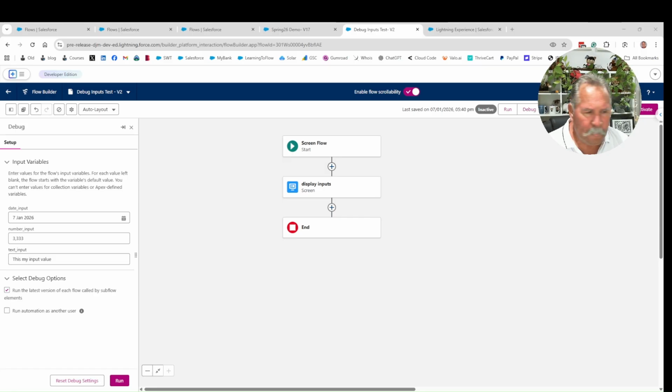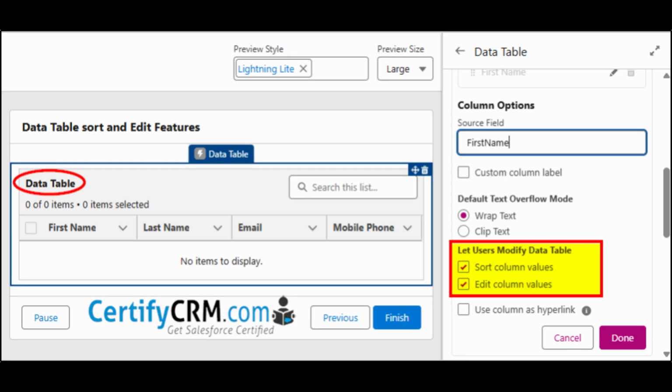Okay, the next one, the data table. So the data table had two new features, but unfortunately they've been removed as well, and that was sorting and also inline editing. So they've been removed, but hopefully they'll come back. Here's a quick screenshot of what the data table component was going to look like. As you can see, there was a sort column values option and edit column values option, but unfortunately those have been removed, and hopefully we'll make it in the next release.